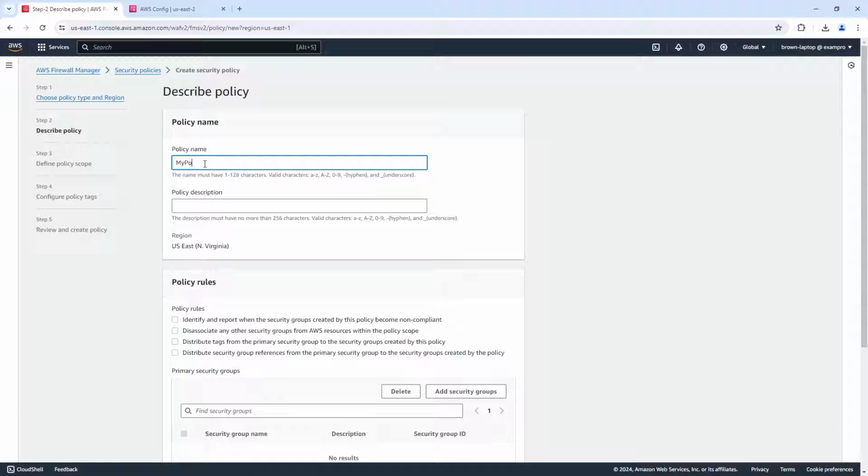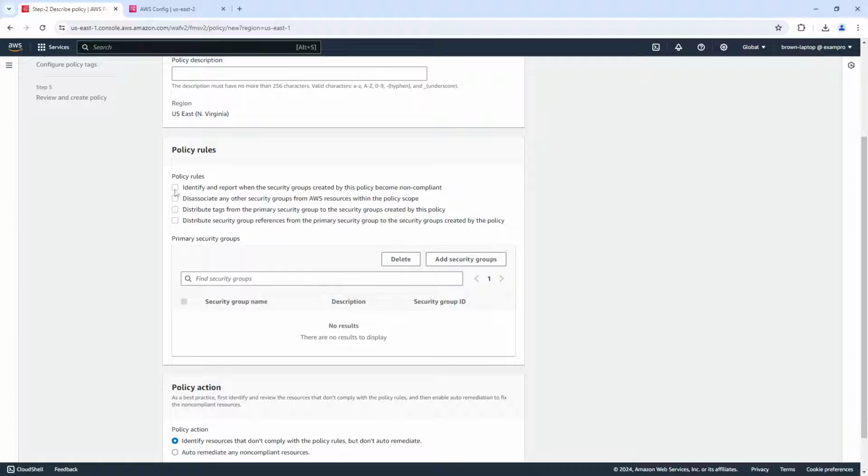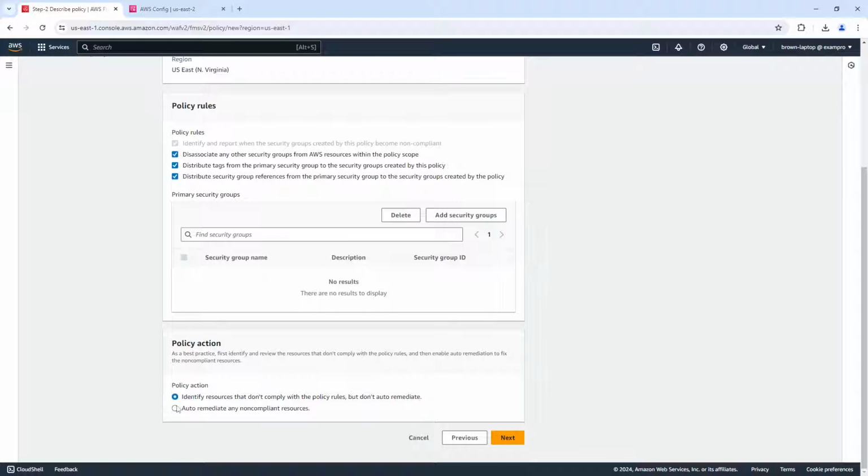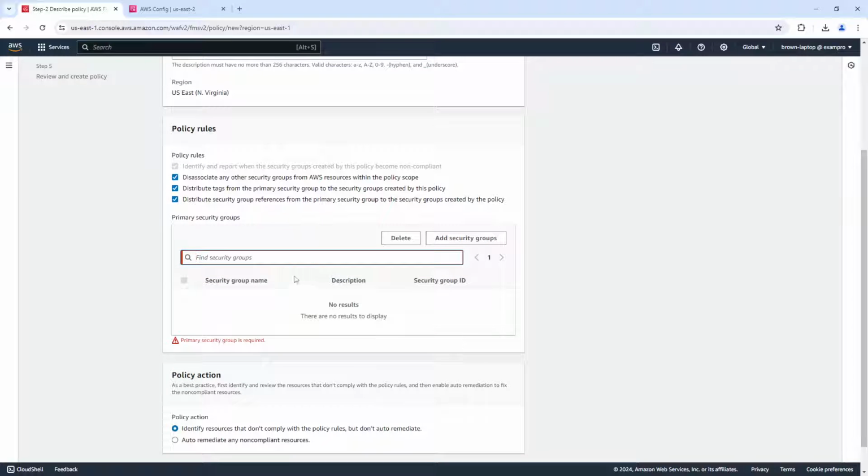And then we can name the policy. So my policy, my expensive policy. And then we have some rules. So identify and report when a security group created by this policy becomes non-compliant. Disassociate any other security groups from the AWS resources with the policy scope. Distribute tags and primary security groups to the security group policy, etc. Then down below, we have policy action. Identify resources that don't comply with the policy rules. So I'm seeing lots of synergy here with AWS Config because it must be using that for compliance.